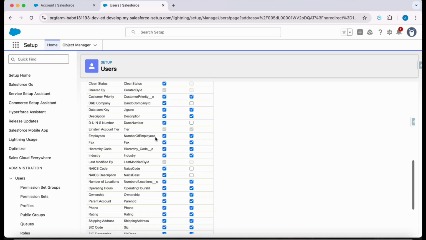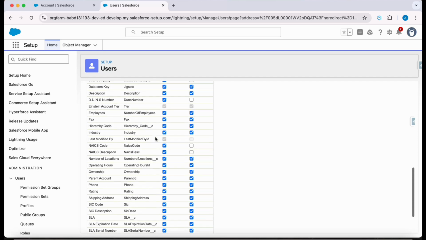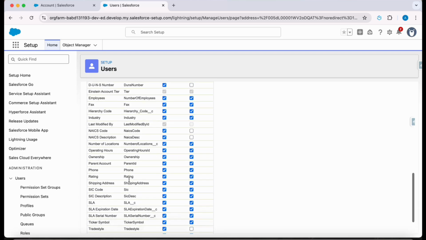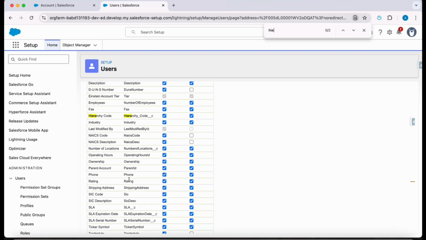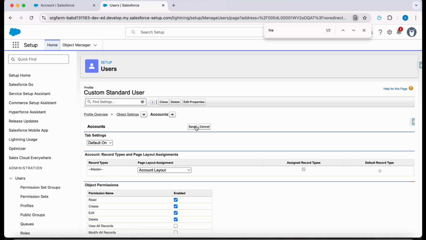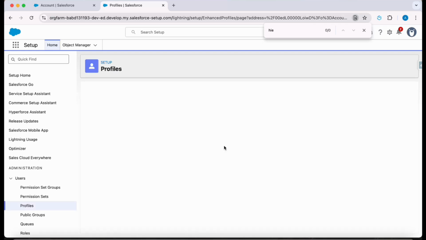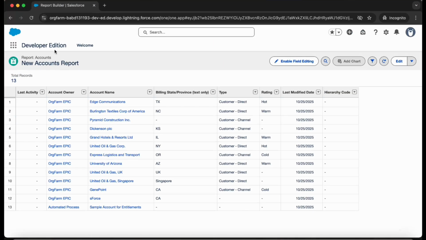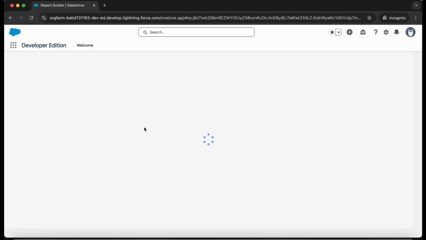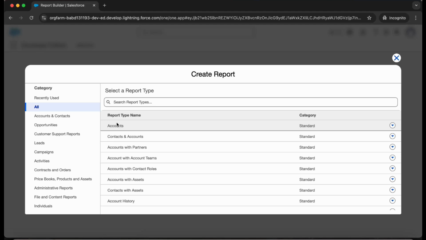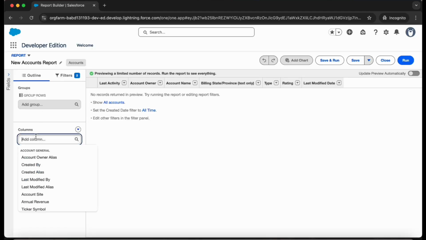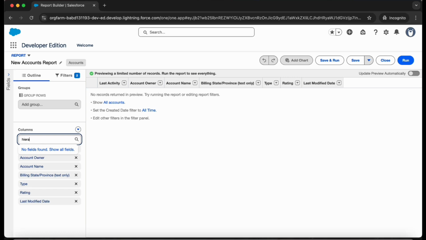Okay, so this time, since I am profile specific, and the field I would like to focus on is hierarchy code, so this is the field. I have read as well as edit access. If I take away read access as well as edit access and save it, okay, let me wait. Okay, now it is saved. Let's go to the incognito mode and refresh this and start working on the report again. So this time I do not see hierarchy code in my report.